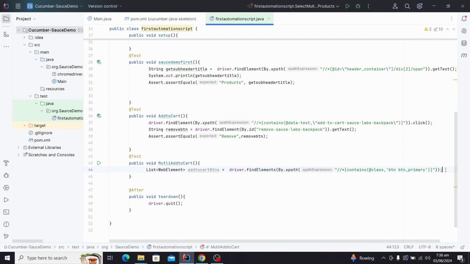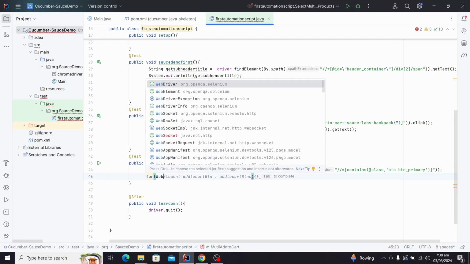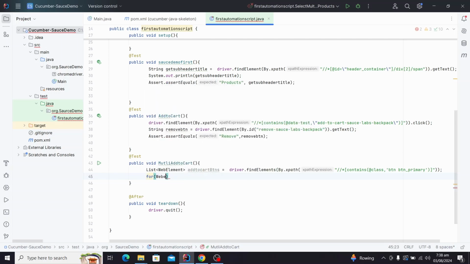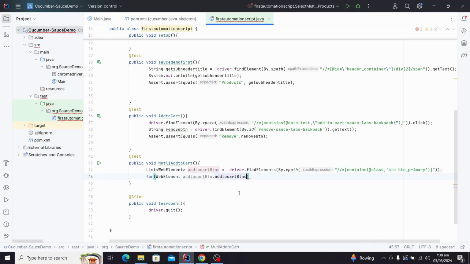So to work with these, I have to work with a for loop. I need to identify web element. I'm going to name it add to cart button, single button. Why single button? Because each of those buttons iterations or index are going to save in this variable, and this variable is going to identify each of these buttons one after the other, which are actually saved in this list. Okay.